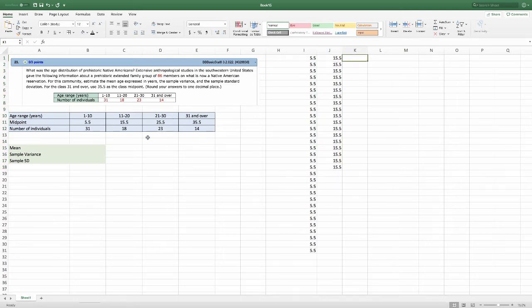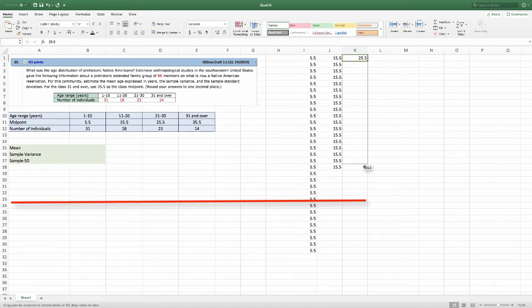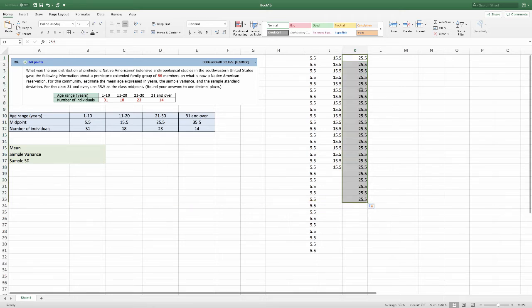My third number is 25.5. It occurs 23 times, so there are 23 people in that category. So 18, 19, 20, 21, 22, 23. And I'll double check here, I have 23.